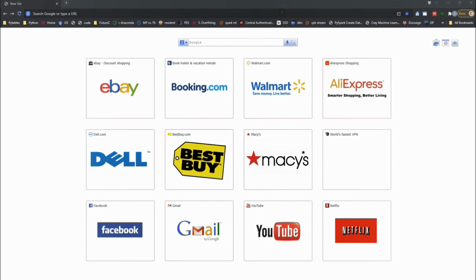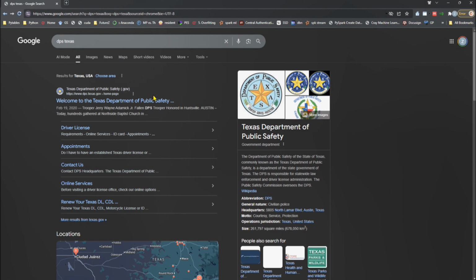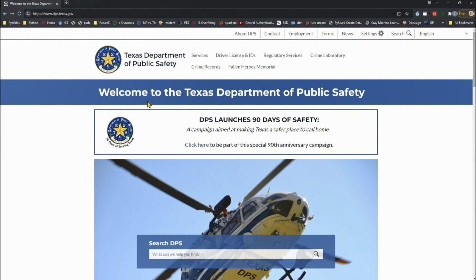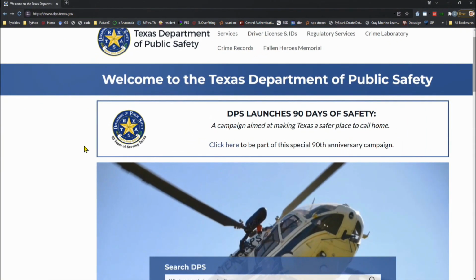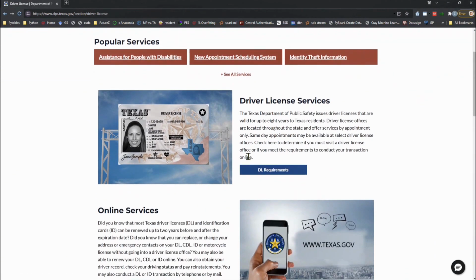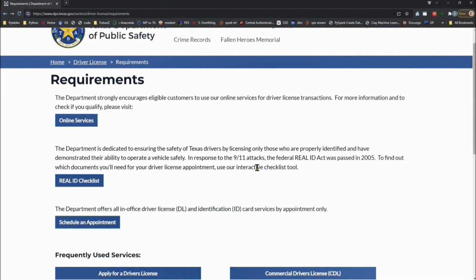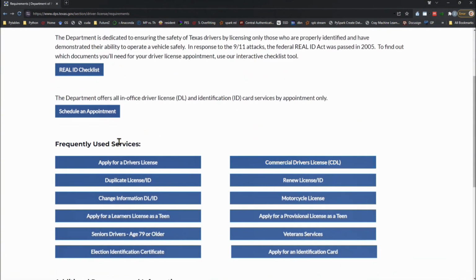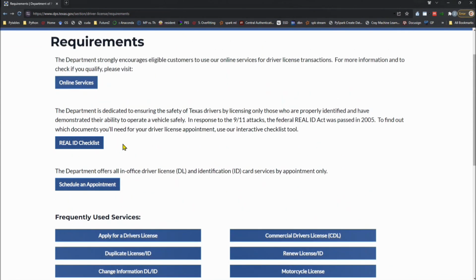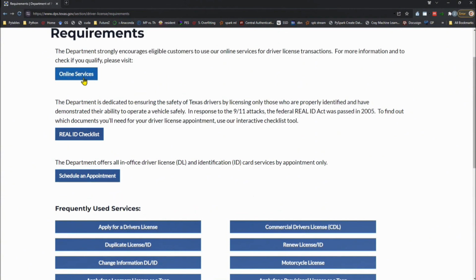In Texas, it is called DPS Texas. You need to go to the website of the Department of Public Safety in order to get a certified driving history record. In this, you need to go to driving license, then to DL requirements. Here it talks about the frequently used services, but our driving record history order does not lie in the frequently used services. Click on online services.